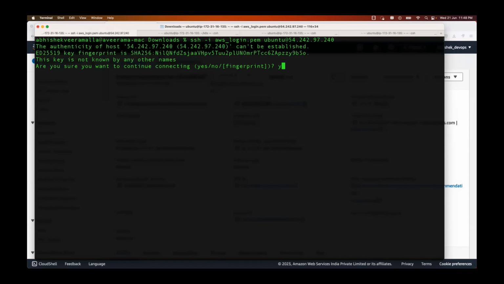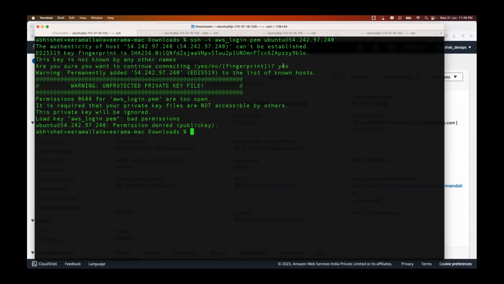If I just say yes, you will notice that there is an error saying the permissions for AWS login.pem are too open. That means it is a very sensitive file which has a lot of private key information, but you have kept the permissions too open. Just try to change that.